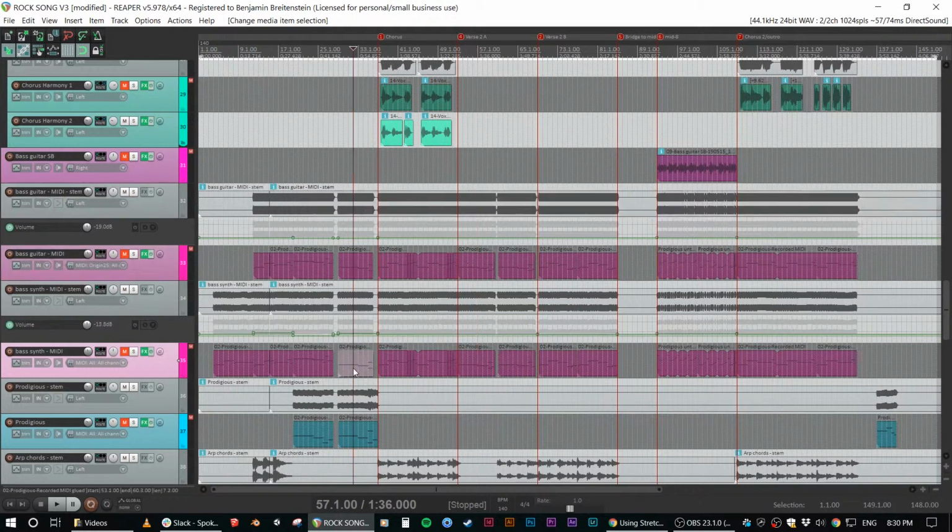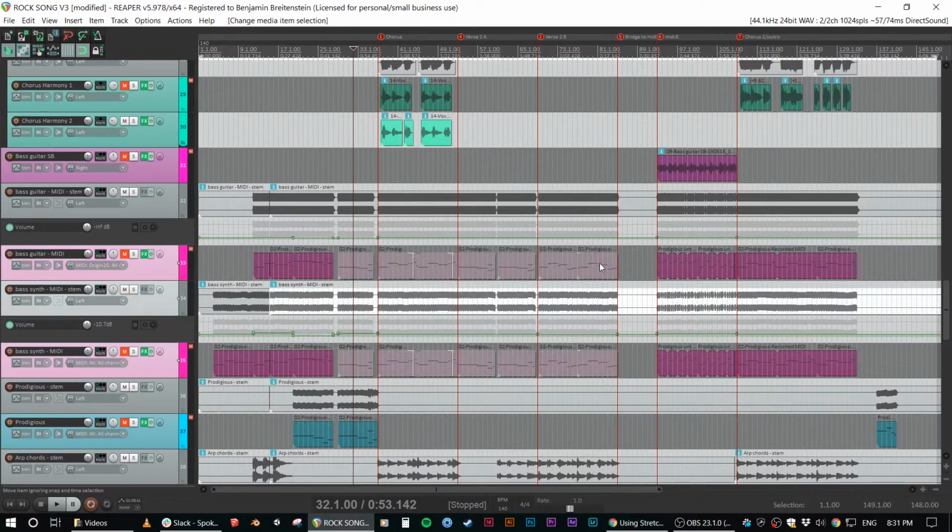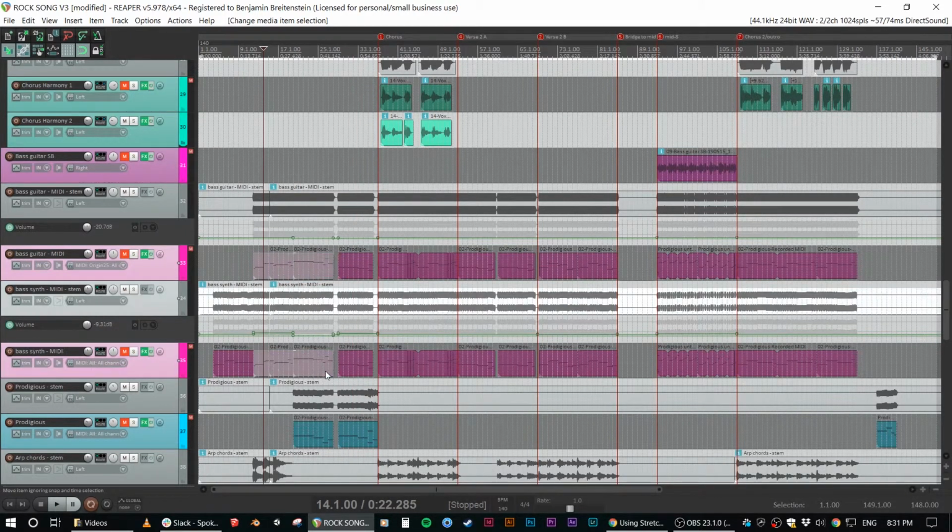A cool feature of Reaper is that if you select one region and then you hold down Shift, the next place that you click will be the corner of an invisible box. See what I mean? Here. Holding Shift, click, invisible box select.